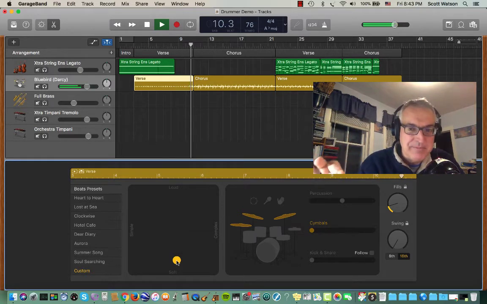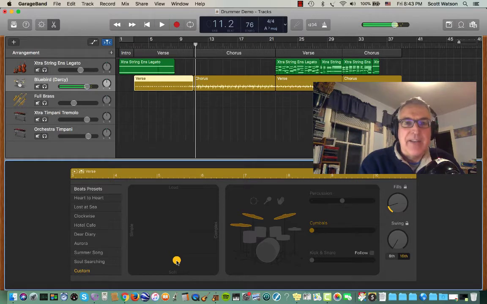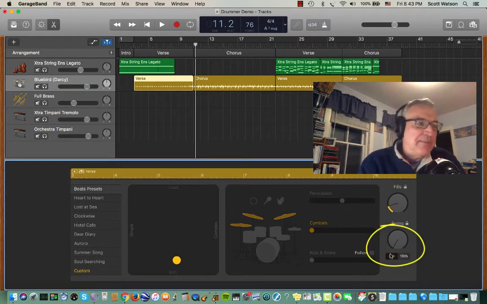Here's a little fill. Right. Now, the reason that fill was there is because I had left the fills on. Now, I think I'm going to move this to eighth note subdivision. Not that I thought it was all that active, but you can change the subdivision.